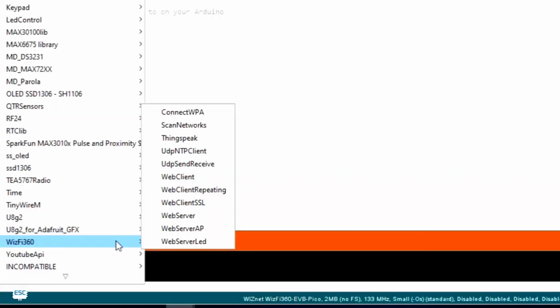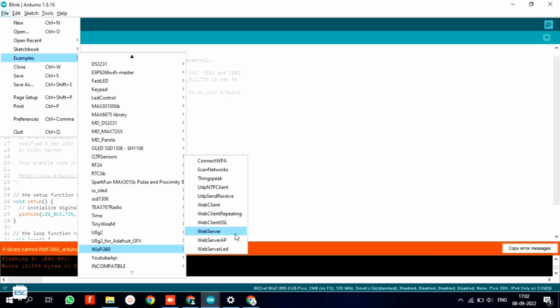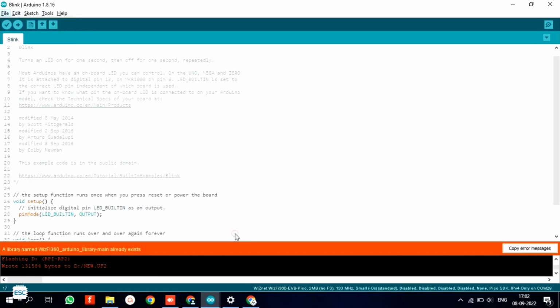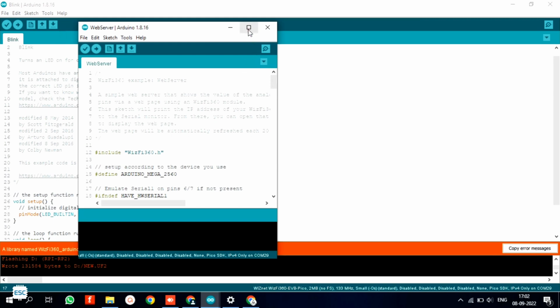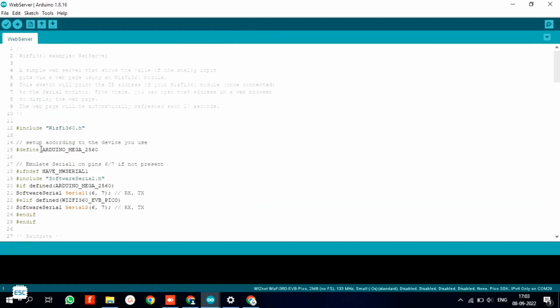Now let's see the examples of the WiFi library. You can see the different examples. We can modify and use these codes. Here is the web server code. In all example codes, the board is defined as Arduino Mega by default. We need to change that to WiFi360 EVB Pico to program our board.